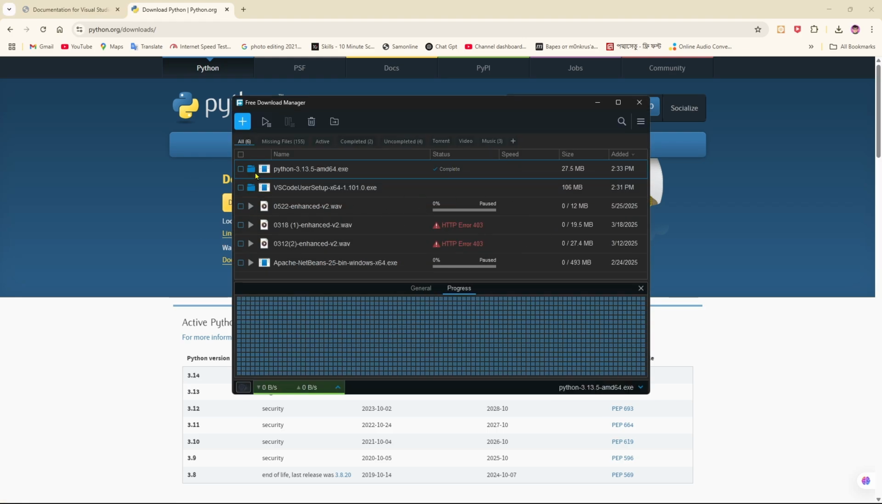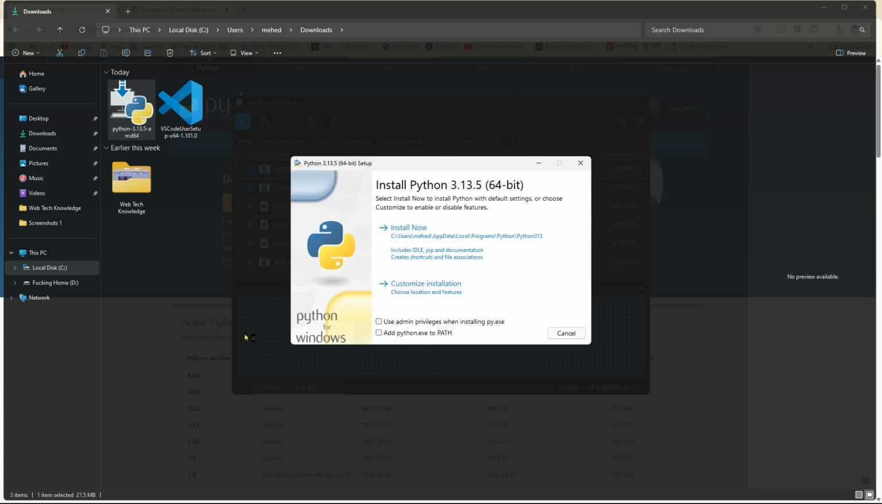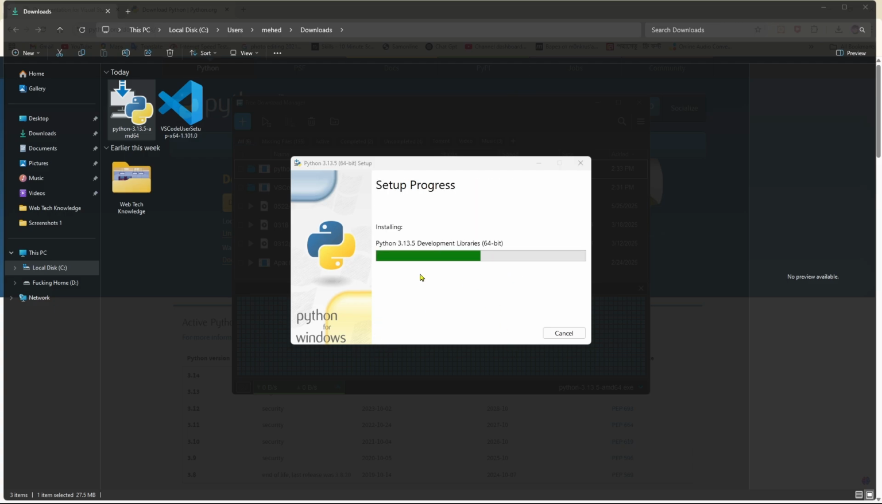After a short time, Python has been downloaded, and now we're going to install Python on our computer. For that, we're going to click on the Python 3.13.5 installer, and then click on these two options. Then simply click on Install Now and the installation begins. You can install it with the customization option, but I'm going to go for the regular one.